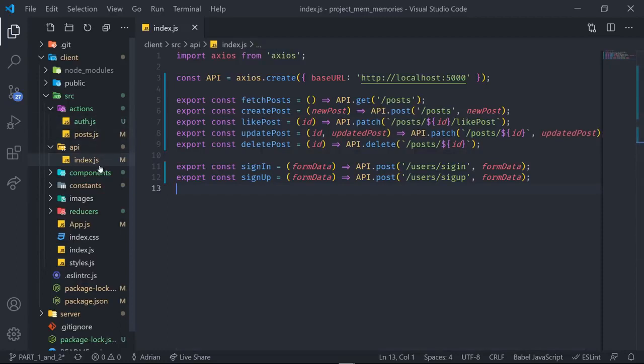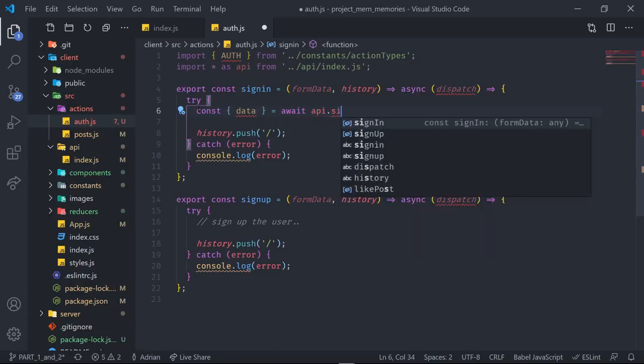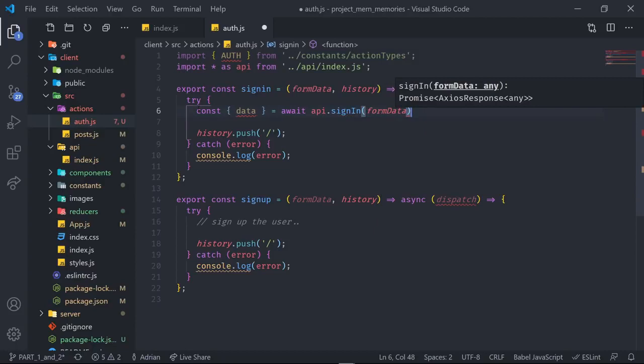With that said, we can go back to our actions right here. And now we have those API calls, the signIn and the signUp. So what we can do is we can say const, destructure the data from our request and make that equal to await API.signIn. Of course, we have to pass the form data.